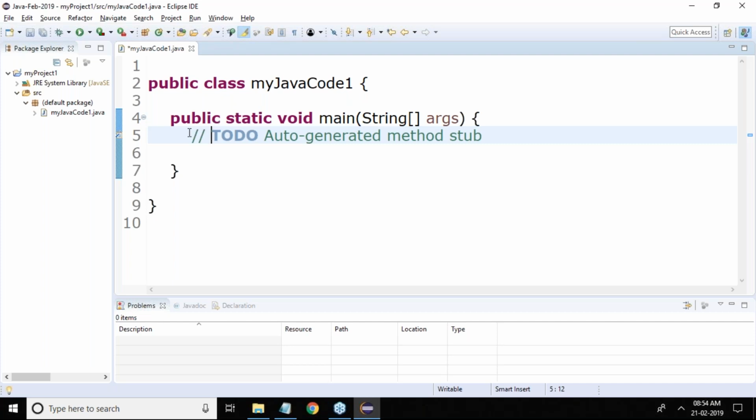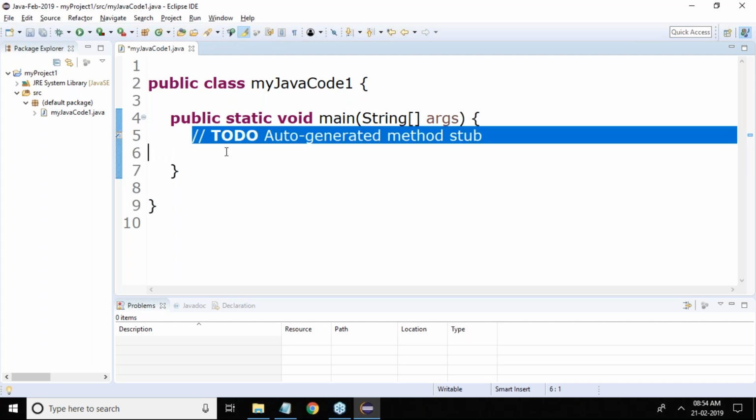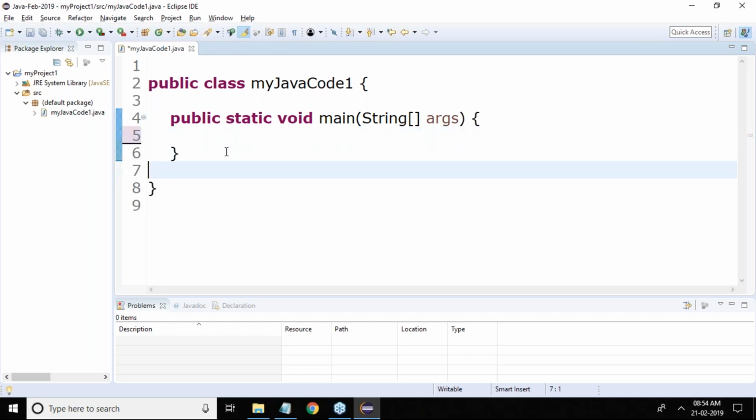Now let's talk about how we execute a Java program. You see line number 5, I'm going to delete it, team. I'm going to ignore it. This is how your basic code will look.